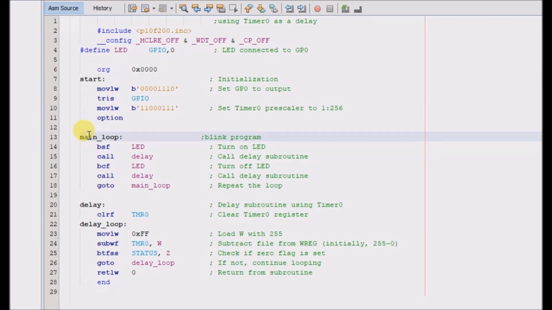So the thing I'd really like to showcase in this video is making use of Timer0 as a delay. So I started out, when the delay is called, I started out by clearing Timer0.